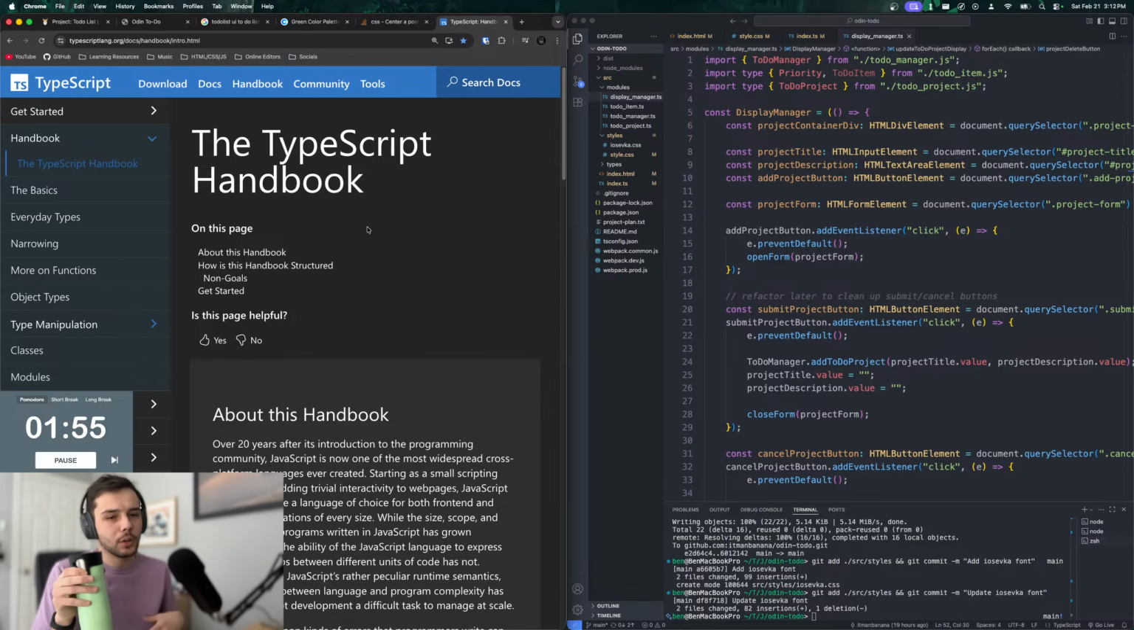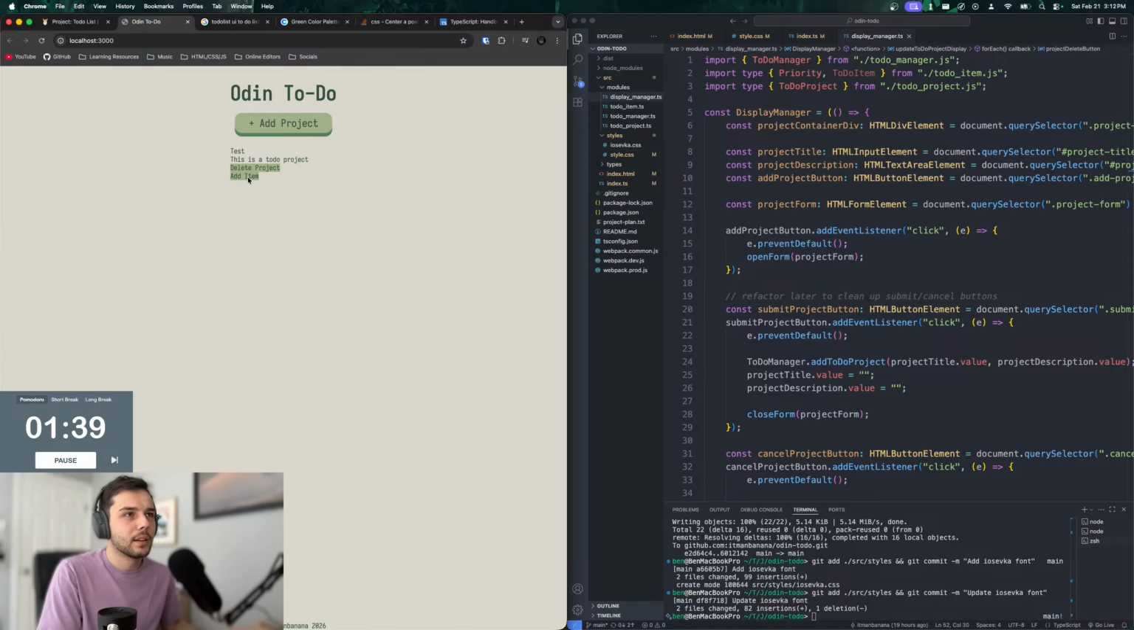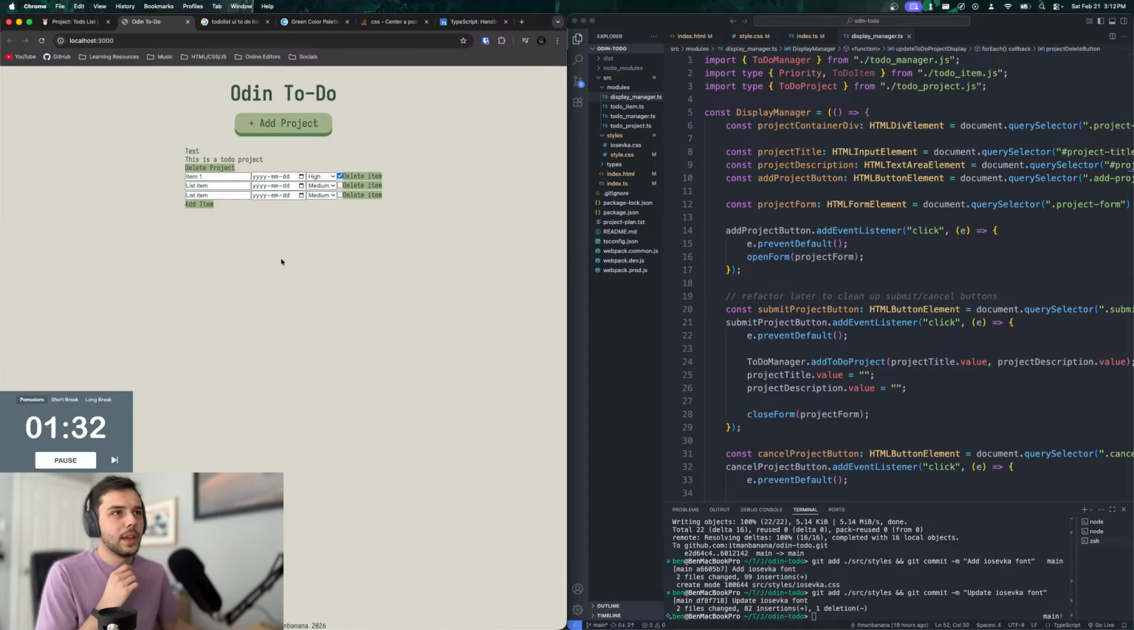But we did all the TypeScript logic for the to-do app. The to-do app is feature complete. We're just styling it. I can actually add to-dos. I can do test, this is a to-do project, and then I can submit it. Then I can add an item to it, like item 1. Then I can change its priority and do that. And if I refresh the page, it stays. So the app is feature complete. I'm just making it look pretty.